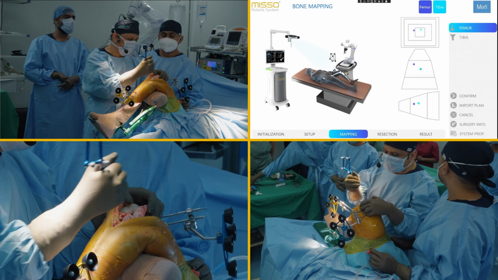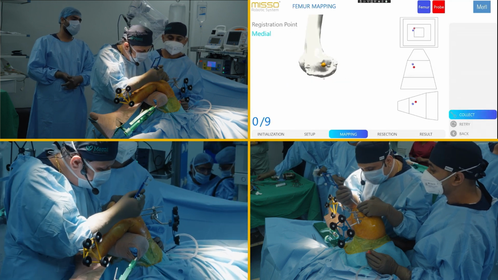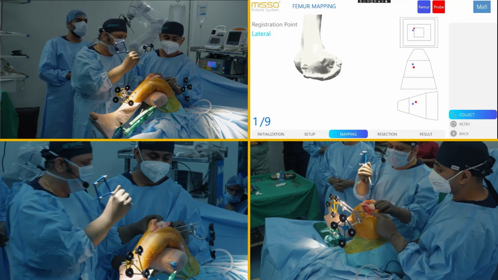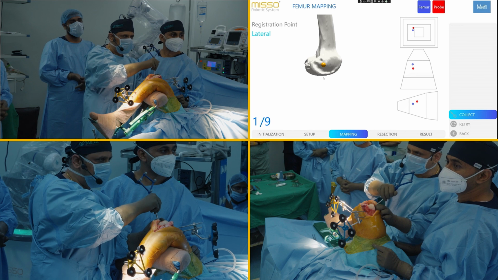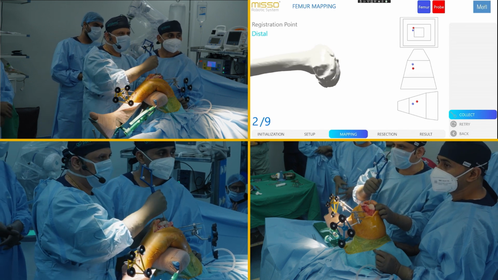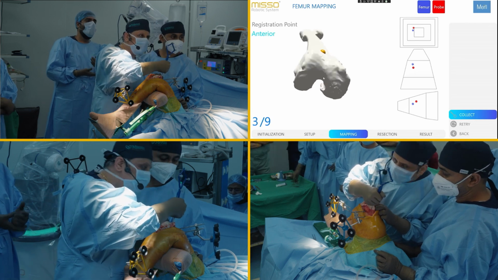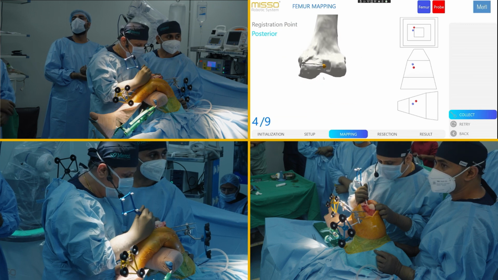So I'll mark the points on the femur first, and then go with the tibia markings. Yes, please. So the first marking, if you can see, is the medial epicondyle. The second marking is the lateral epicondyle. Then is the center of the femur. Anterior point. Then the posterior point.